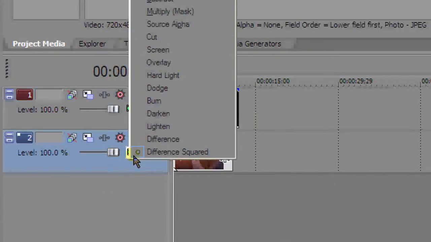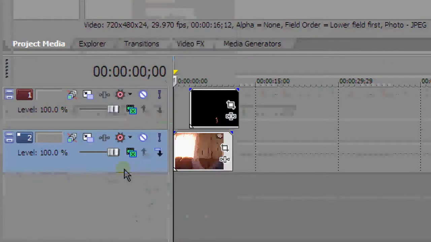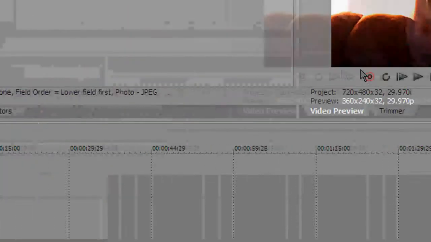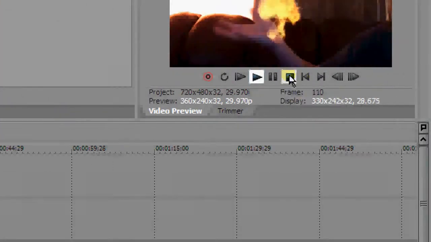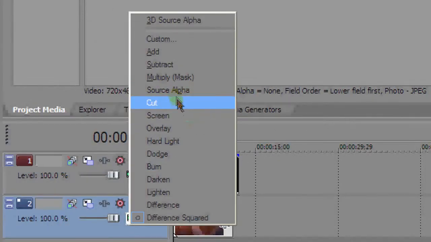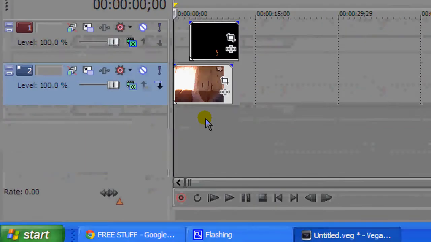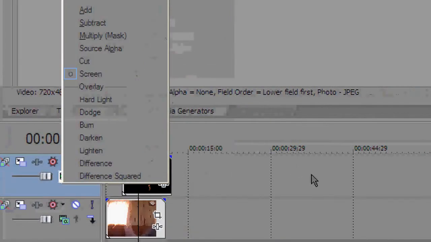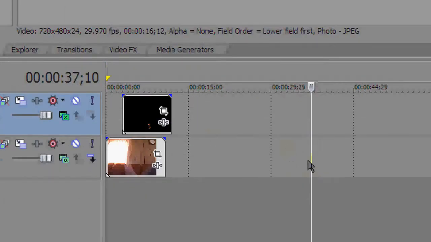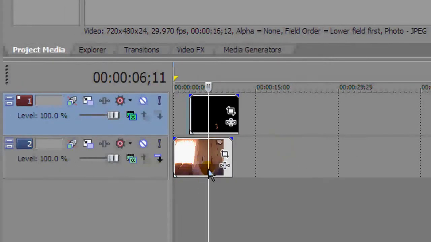Okay, so what you're going to do is take this and set this to source alpha, and then set your top to screen, and make sure you have the fire on top, otherwise this won't work. Your fire or whatever, you can use bullets. This works with all those things. It doesn't matter if it has a black background or not.